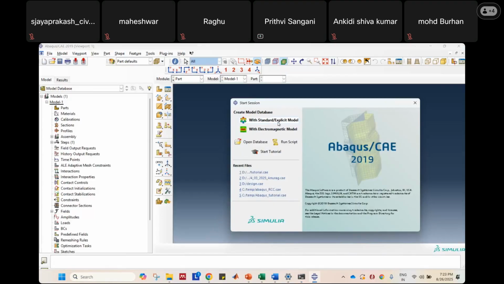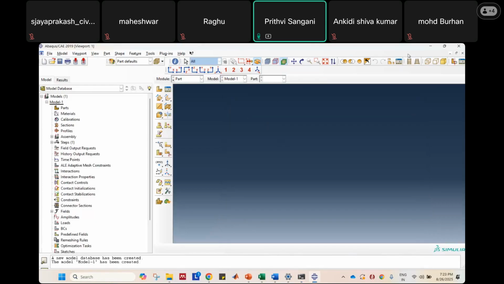So right now, create model database with standard explicit model. I'll just click on that, and this is how the default graphical user interface looks like. Right now, what I'm using is an ABAQUS version of 2019, but the one which we have shared to you is the 2023 version. There's not much of a difference between these versions.